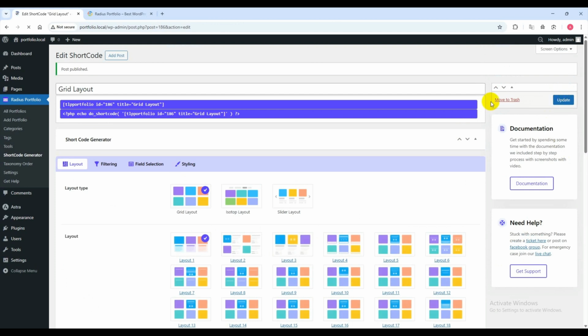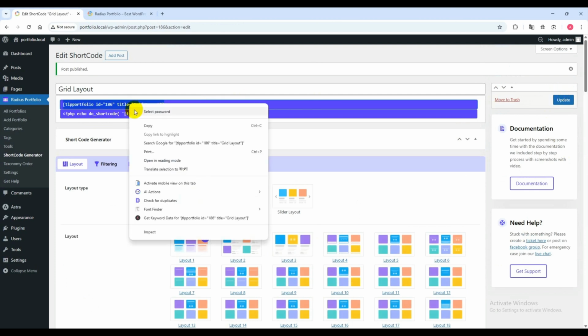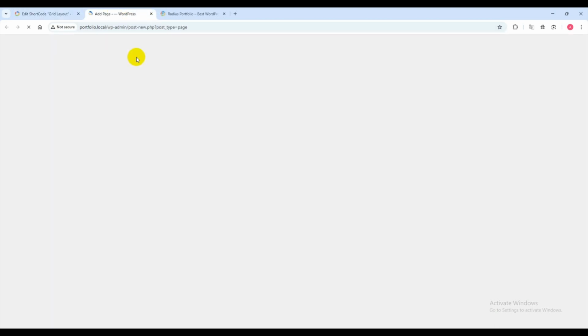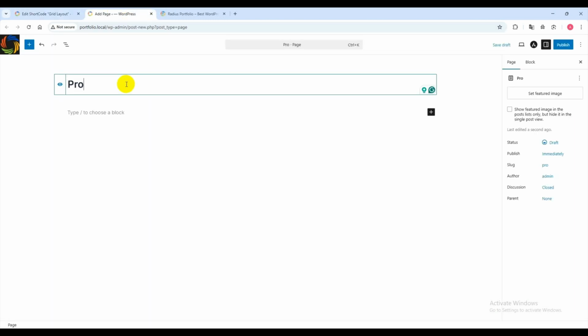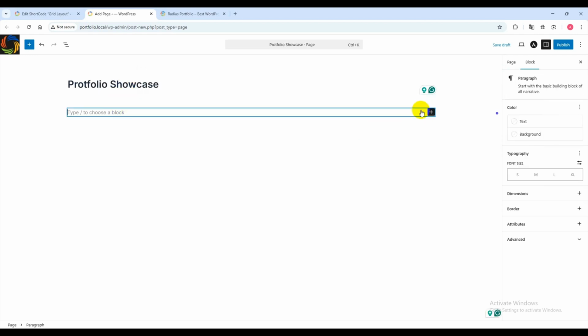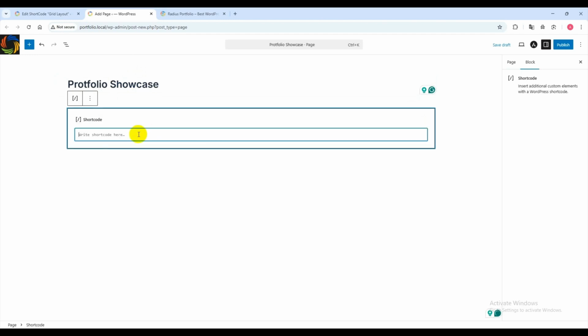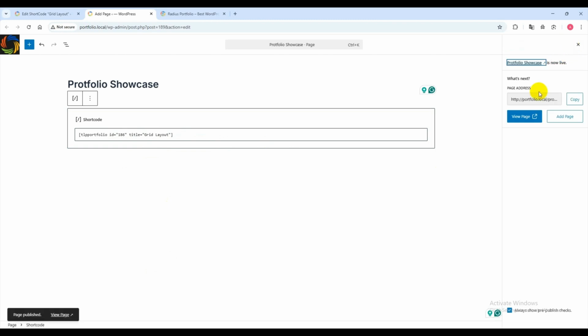Before moving to the next step, copy and keep this shortcode. You'll need it shortly. Now the next step is how to showcase the portfolio using a shortcode. First, go to the page to add a new page. Choose a suitable title for the new page, such as Portfolio Showcase. Next, click on the plus icon, search for shortcode, and paste the shortcode you copied earlier. Then click Publish to save the page.